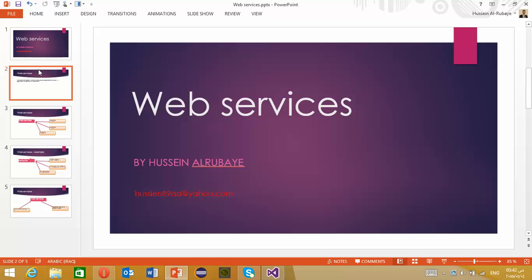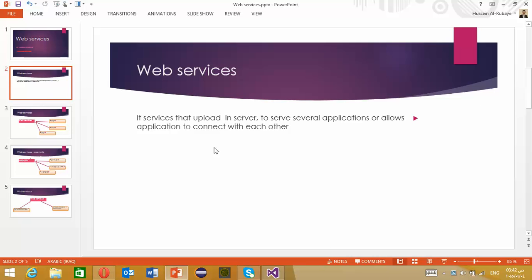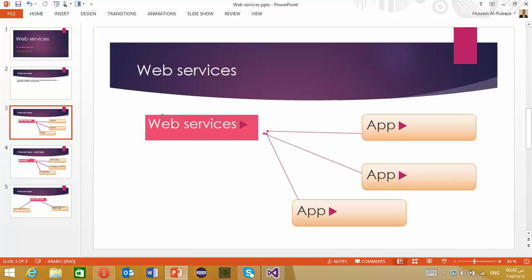A web service, in general, is placed on one server and allows different applications, written in different languages, to connect to this service and use it. Or we can use it to make two applications connect with each other. For example, we have the Yahoo Weather web service, and we have apps that connect to this web service.